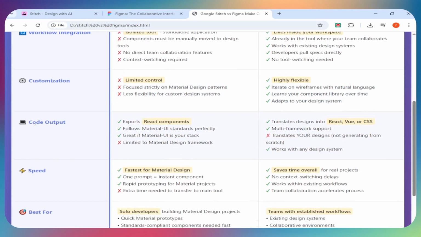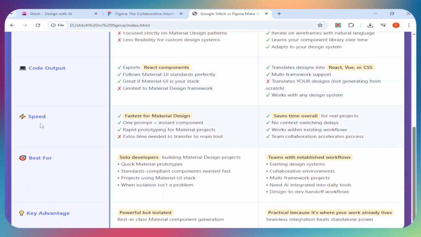Code output. Stitch exports React components following Material UI standards. Great if that's your stack. Figma Dev Mode translates designs into React, Vue, or CSS, but it's translating your designs, not generating from scratch.